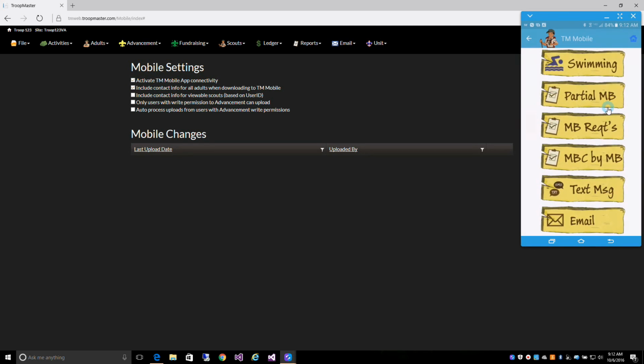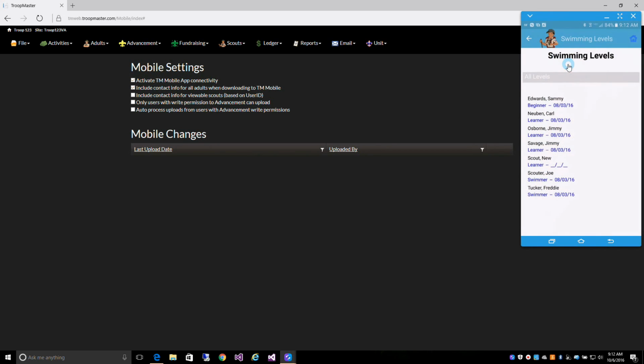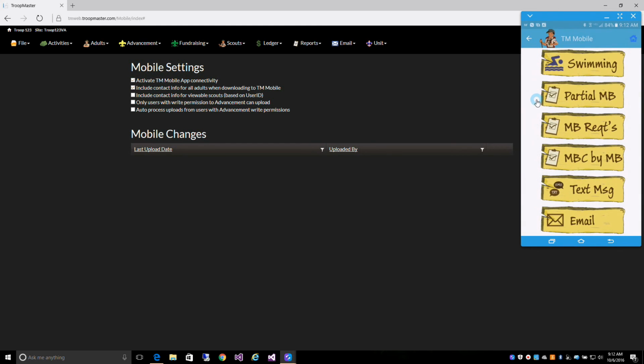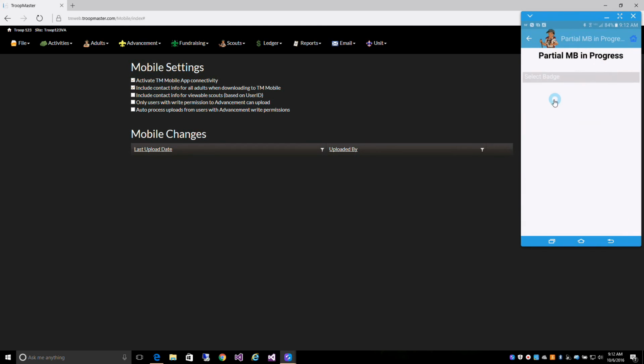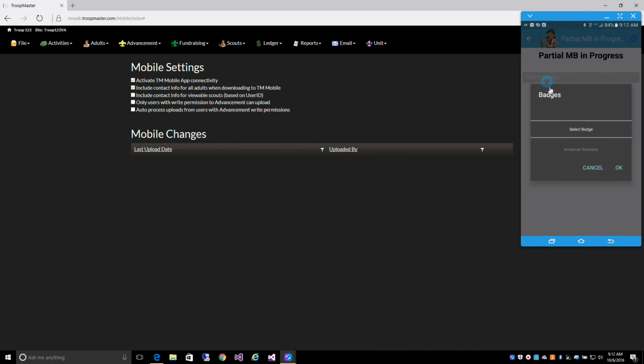You also have this other menu. You can get to your user swimming level. Come here and see exactly what their swimming level is. You can add a date if you want to. You can filter by what level they are. If you just want to come in and look at partial merit badges that are in progress, you can do that as well.